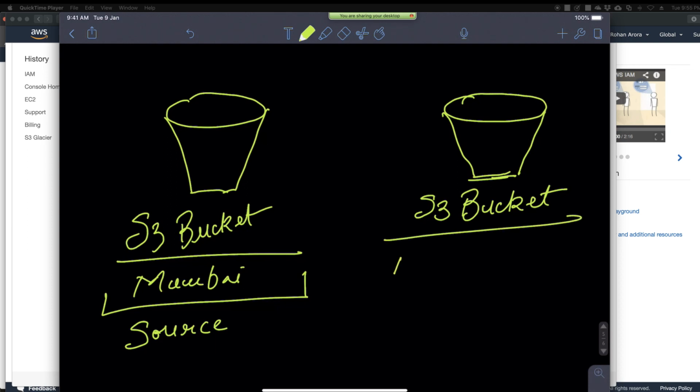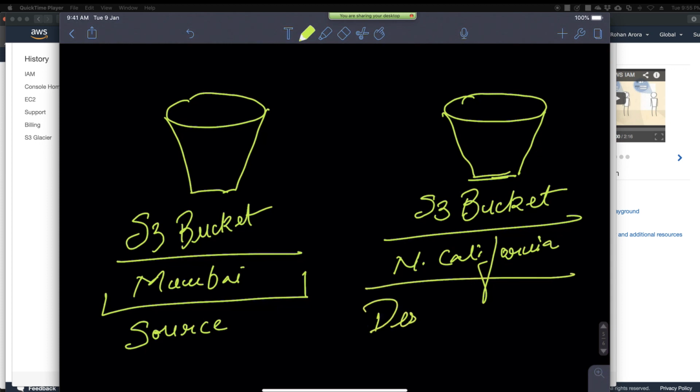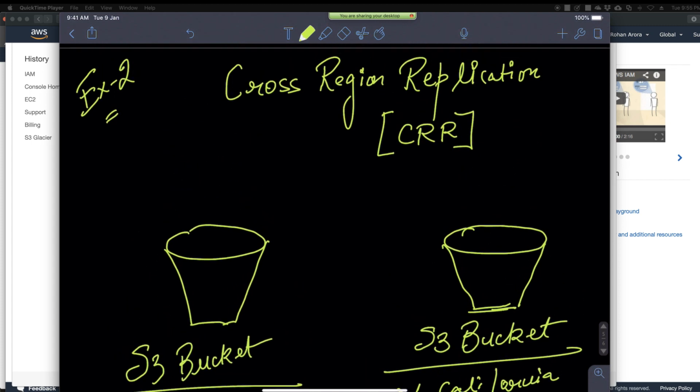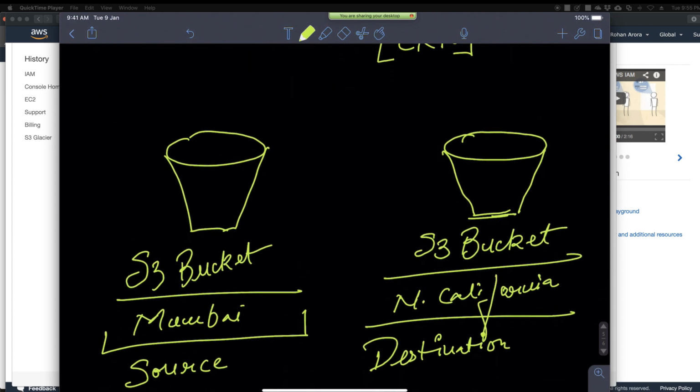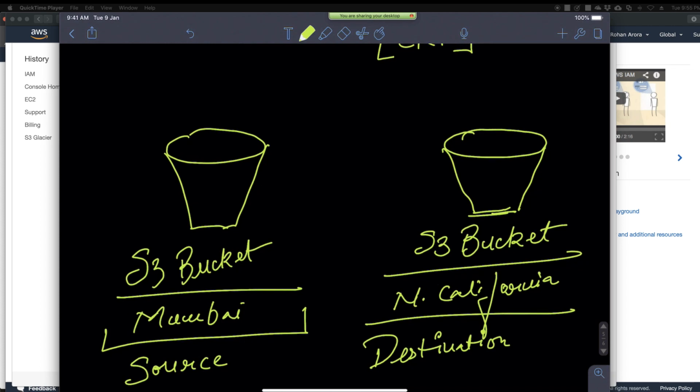It is in North California. A bucket is a container in which you can put your data. And this is my destination bucket. Now, whenever you enable this feature, cross-regional replication, anything that you put in the source bucket automatically gets copied over and saved in the destination bucket.